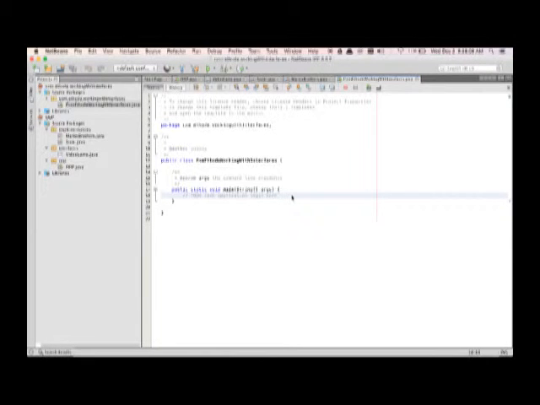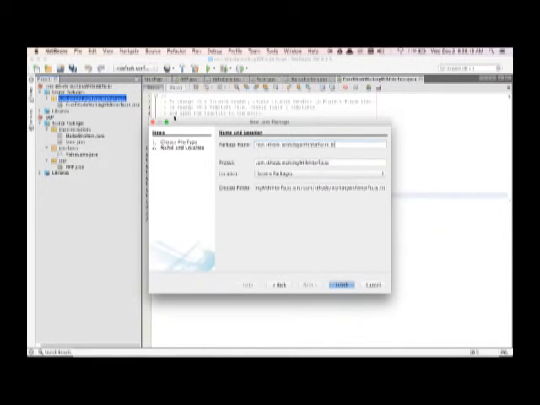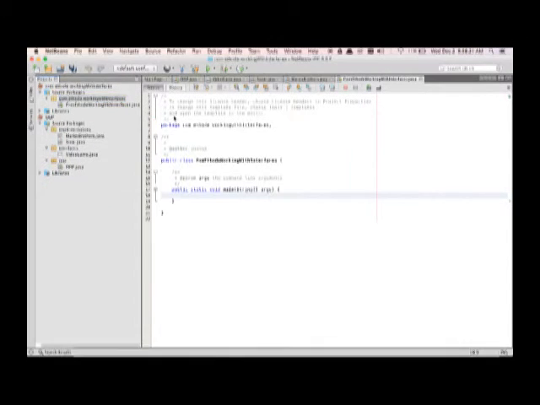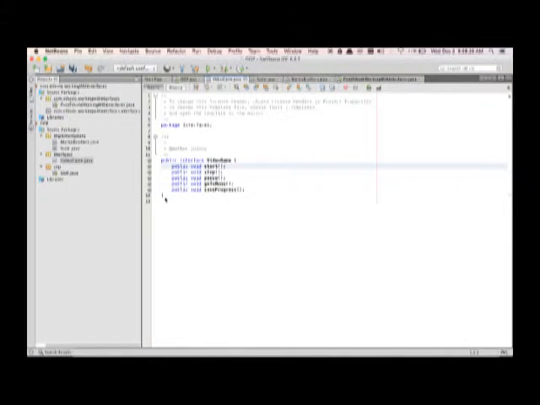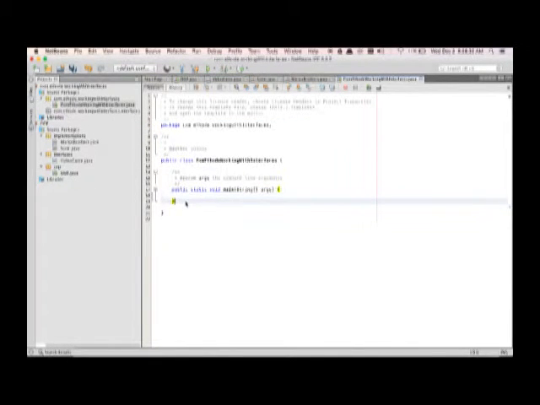So first thing I want to do is I want to create my interface for these video games. So we're going to do new package, and I'm going to just call it interfaces because this is a tiny application. And we have one right here that we're going to copy. Beautiful.